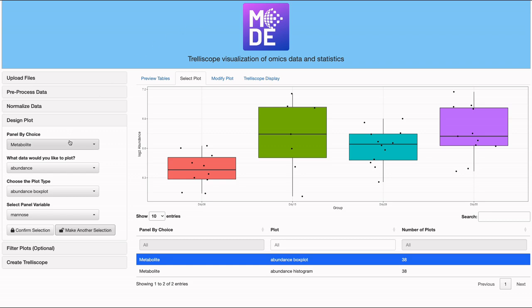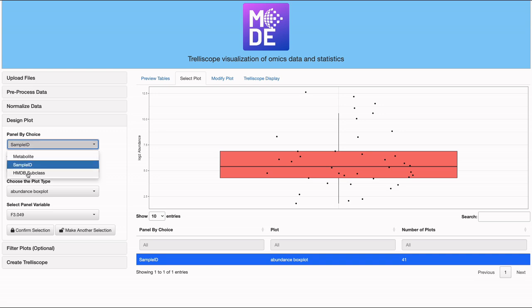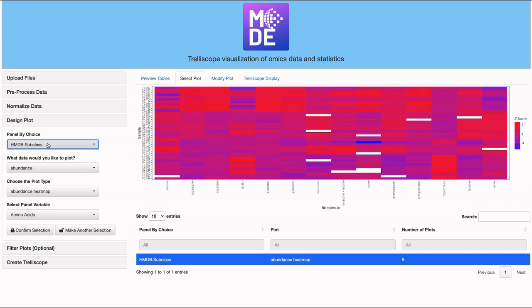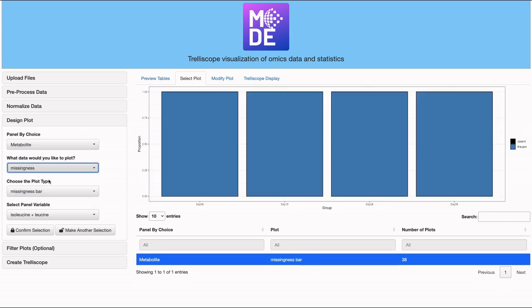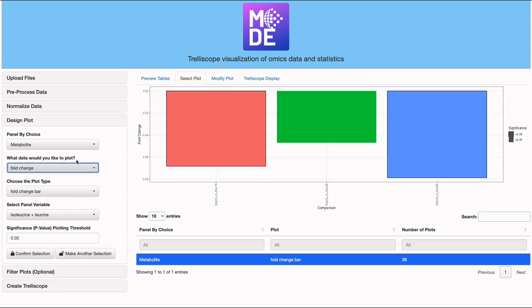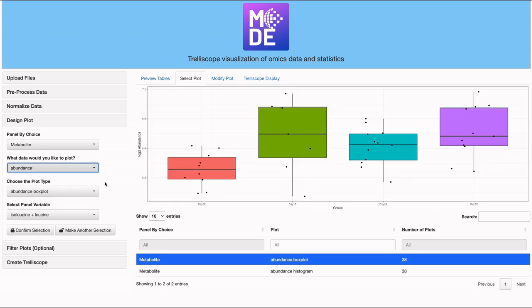First, select your panel by choice, which will be either a biomolecule, a sample, or a column from the biomolecule information file. These panels are a Trelloscope term that is synonymous with plot, meaning that one plot will be generated per panel, biomolecule, sample, or biomolecule information column. Next, select which data to plot, which is abundance, missingness, or fold change for MS or NMR, or for RNA-Seq, non-zero, fold changes, and RNA-Seq values.